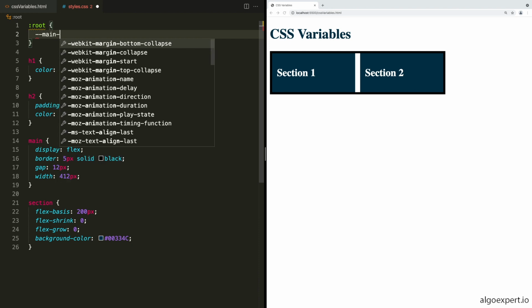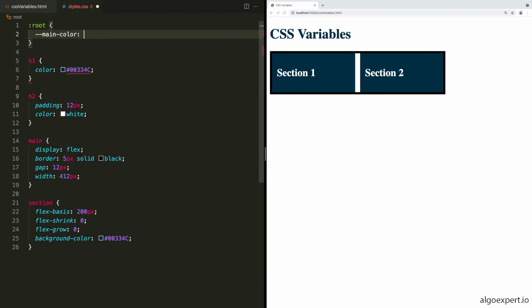So I'll call this one main color, and then we can just put in whatever value we want. For example, this value here, we can copy it and add a semicolon, and that will create a main color variable. Next, to use the variable, we can copy the name, and then we will just replace this value with a call to the var function, and then the name inside, including the 2 dashes.